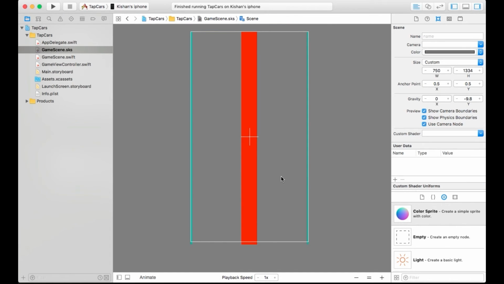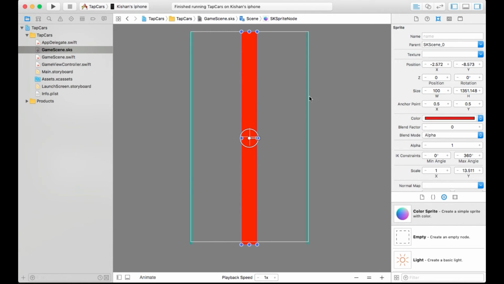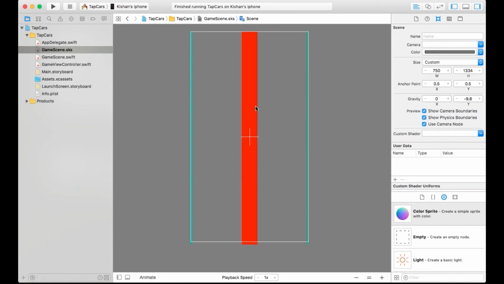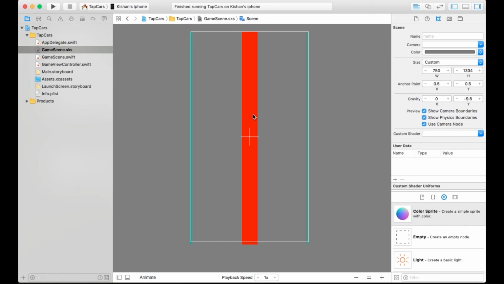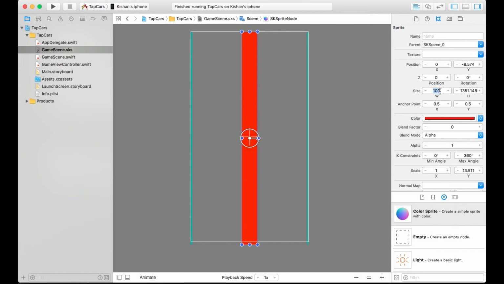You can also count this: your width is 750, so 385 maybe is the middle position. Here you can say that you have to set 0, so you can ensure that it will be set in the middle position. Set 0, and now its width will be 20.